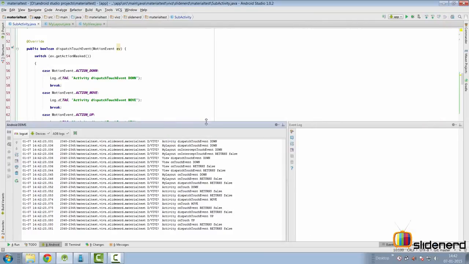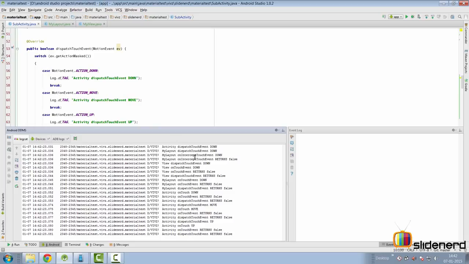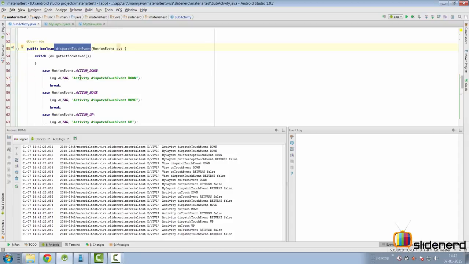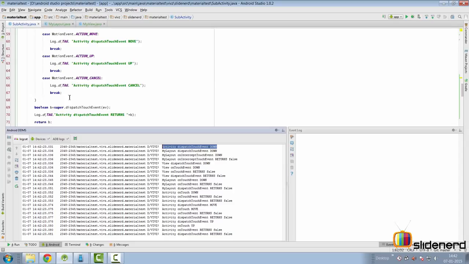Let's try to understand what is exactly happening, and this is the touch lifecycle I'm talking about. So the first thing is the activity. The first thing that's going to happen is a dispatchTouchEvent for the activity is going to be triggered. Here, you know that it's ACTION_DOWN, which means this log statement will be executed, which is exactly what you see over here. As you go down here, there's a super.dispatchTouchEvent.